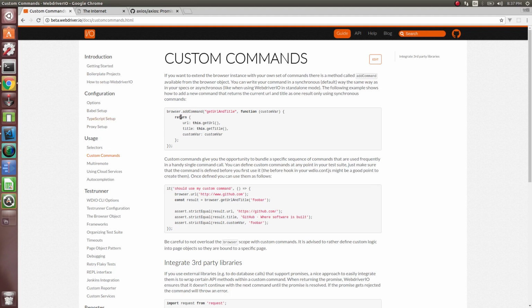So let's go over the example that they have here. To add a new custom command, you just do browser.addCommand. And this can be done pretty much anywhere you want. The majority of the time though, you're going to want to put this in the before hook in the config file. This way, you'll have access to this command in all of your tests. So let's do that now.